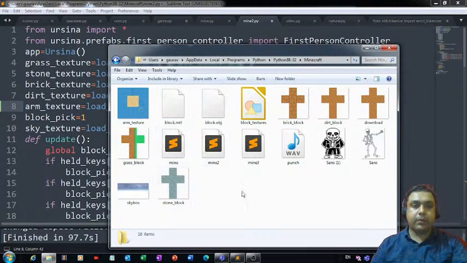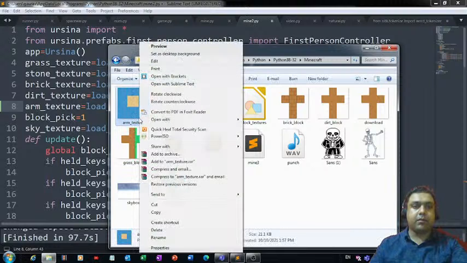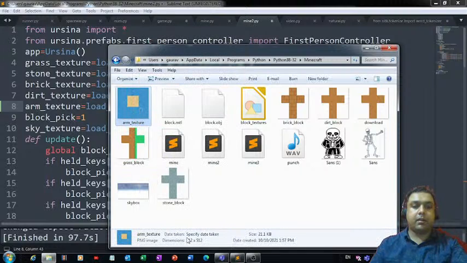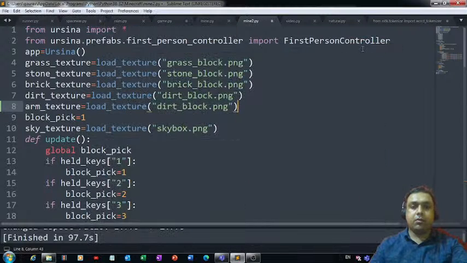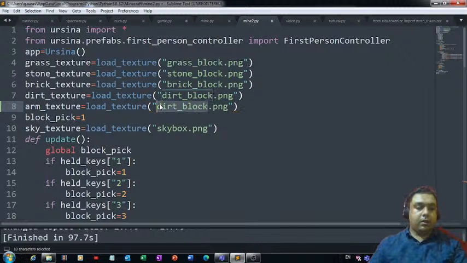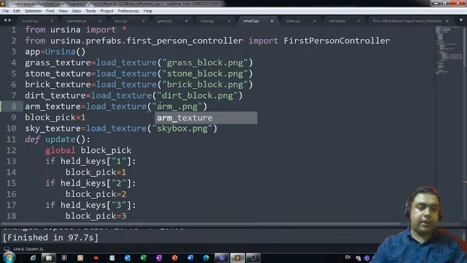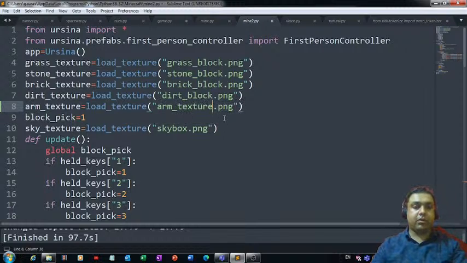Okay, so where is that hand file? Is it there or not? I'll have to check it. It's with the name arm underscore texture. Okay, that's the one, right? And if I come on this property, I can see it's a PNG file. So I'll have to import it like this. I can simply put the name over here of this file that I want to import. So arm underscore texture is the name, and that's the image.